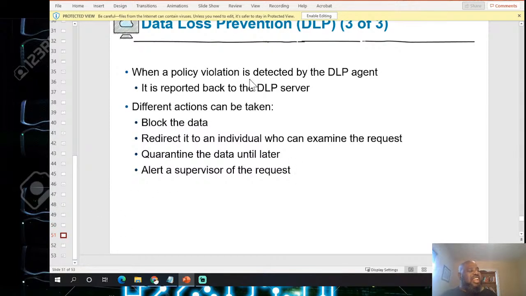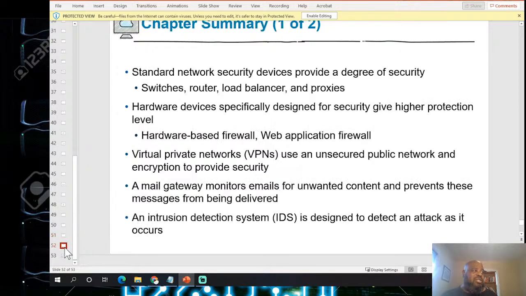When a policy is violated, detected by a DLP agent, it's reported back to the DLP server, and the server can block the data, redirect it to an individual who can examine the request, quarantine the data until later, or alert a supervisor of the request. Right. And if you look at Microsoft and AWS, they have DLPs out there for cheap, right, to check on the organization. So once again, this was the network piece.